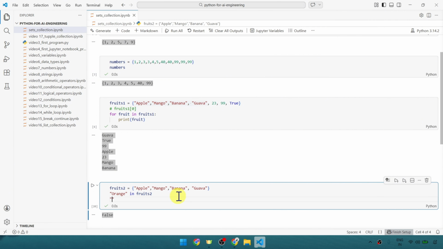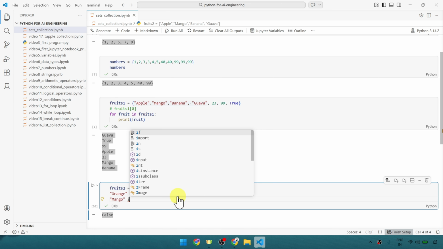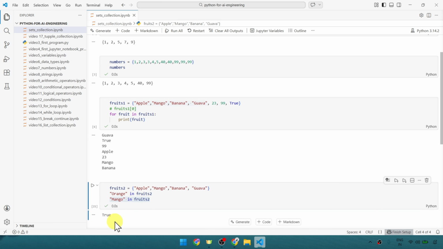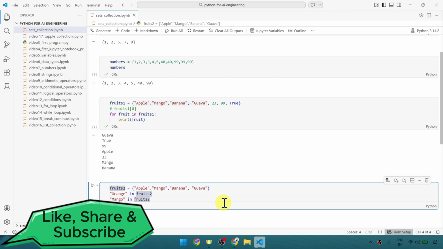Now let's check mango. So mango, space, in keyword, and then your collection, which is fruits2. Now we should be able to see True for this particular statement. Let's click on execute cell and see, we have got True. We are not seeing output for the first one because in a notebook, we only see output for the last statement. If you use print for both cases, you would be able to see both outputs. So whenever you have a large data set and you want to check whether a specific element exists inside the set or not, you can use the in operator like this.